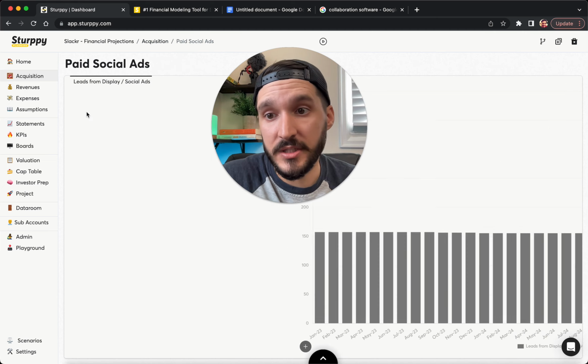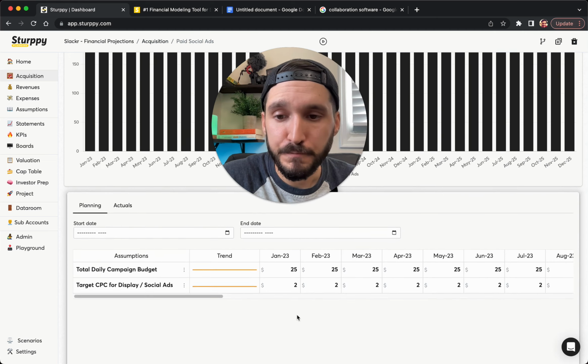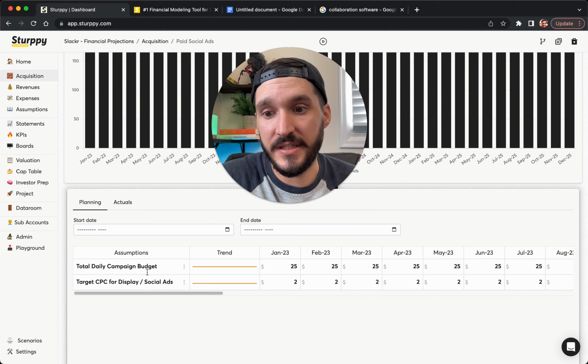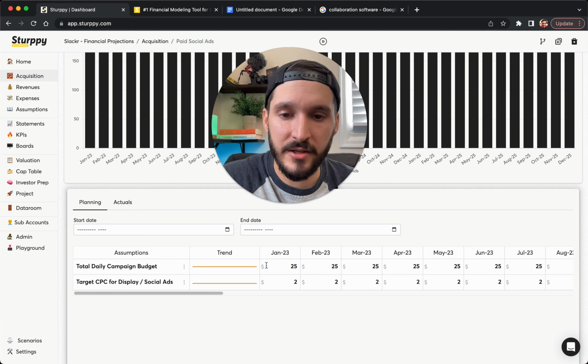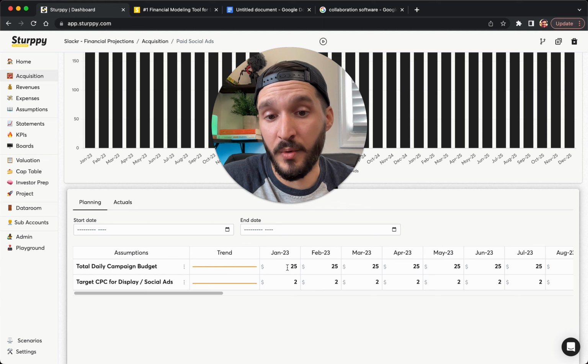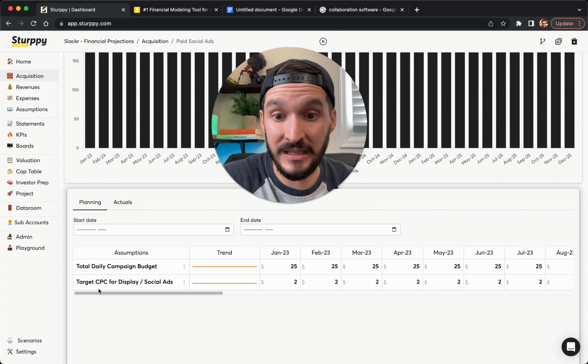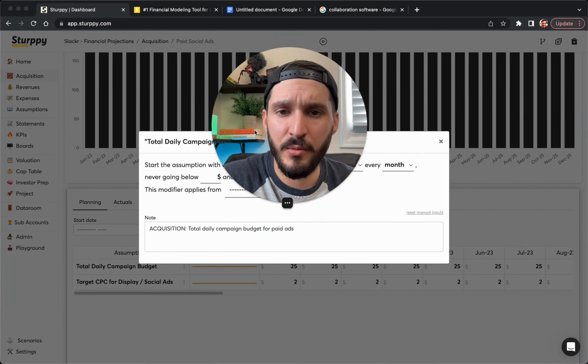Next thing we could do is look at the paid social ads. Paid social ads is going to get broken down into two different components here. In paid advertising, you're always going to set a daily campaign budget. Out of the box, we have a daily campaign budget of $25 a day. And then we have a target CPC, which is your cost per click.